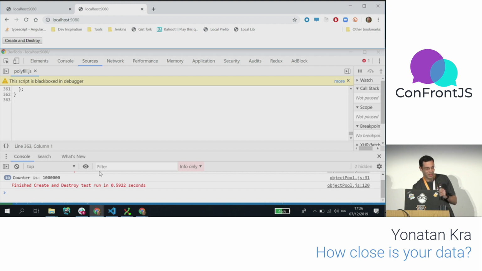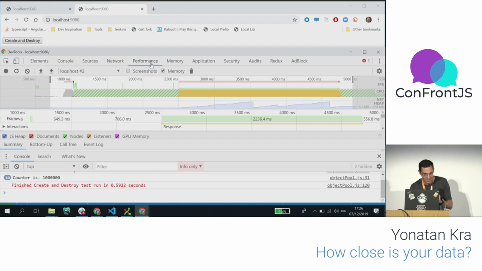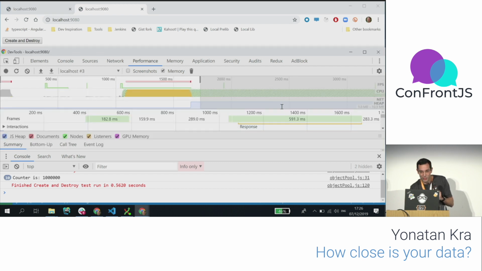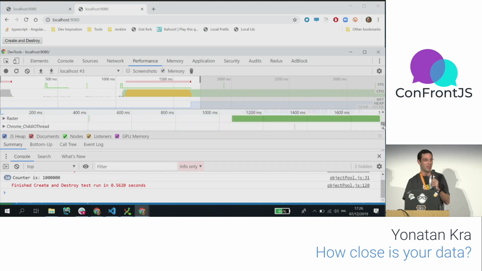Yes, okay. So you see that with the new code, it's like a fifth of the time or a quarter of the time, which is amazing. And now let's record again and see what happens. Okay, it's finished, and we see that we have no more garbage collection, which saves us time and money if you run on the cloud. So this is object pool in JavaScript, and I hope you enjoyed the show.